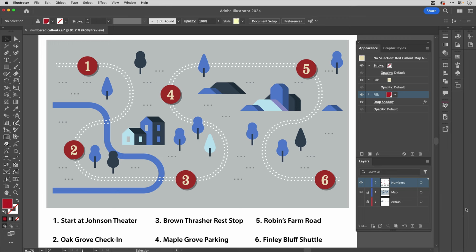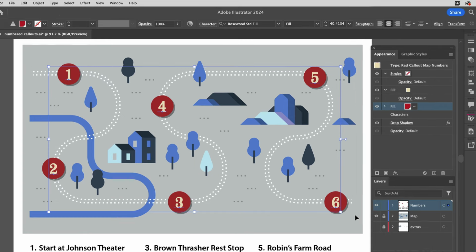This session is entitled Graphic Styles for Workflow Magic, and I'm going to show you how I created these red number callouts for this map project using the Appearance panel and Graphic Styles. The map graphics are locked in the background, and I'm going to select all of these numbers. The red background and the drop shadow and the color is all coming from a graphic style that I've applied, and we can see some of what's going on here in the Appearance panel.